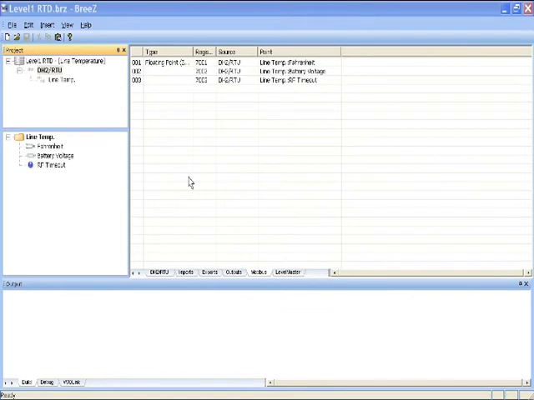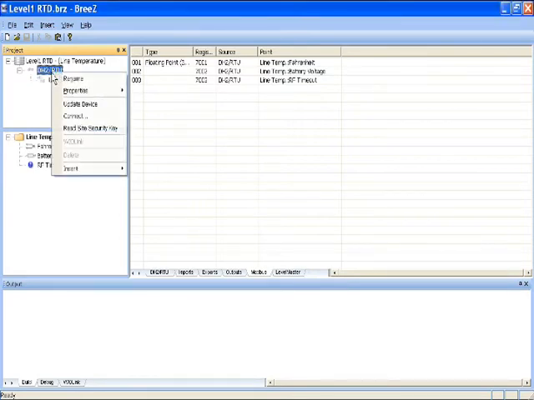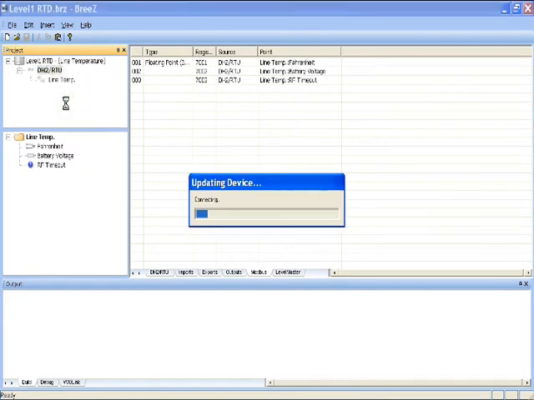In order to download the configuration file to the hardware, you must first connect your configuration cable from the PC to the RJ jack port in the back of the DH2. Then double-click DH2, right-click, and click Update Device.